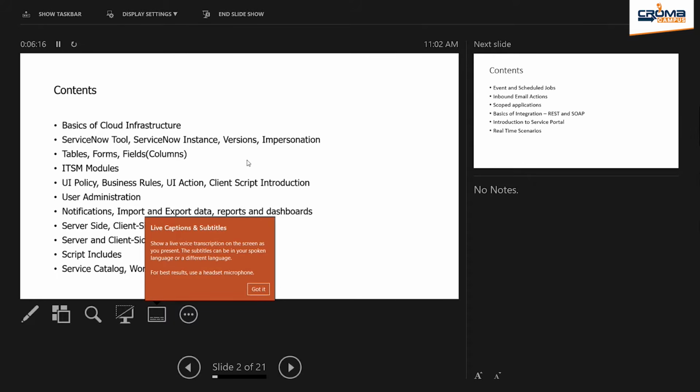Okay. Then import and export data. What do I mean by import and export data? Data that sits in the platform. When I'm importing, that means I'm putting that data in the platform. Importing in the platform, that's importing the data. Exporting means I am taking the data out of the platform, maybe to assess it.